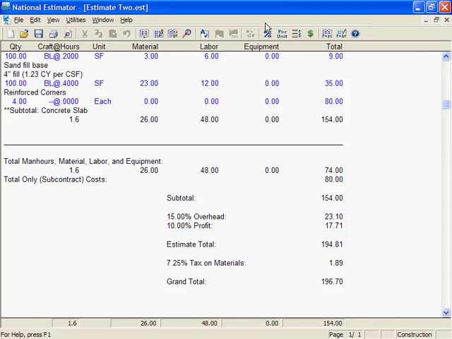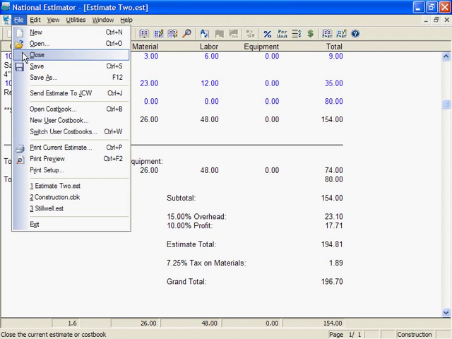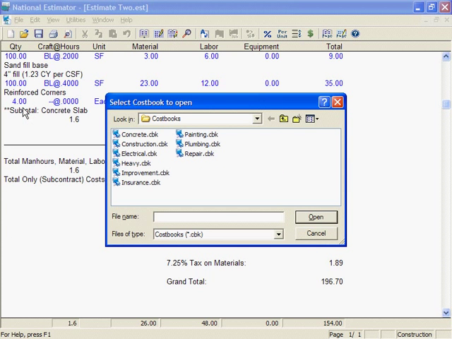Many construction cost estimating databases are available for the National Estimator program. If you own several Craftsman Costbooks and have installed the database that comes with each, you can open several at the same time. I'll open another Costbook. I've got all these Costbooks installed and can have all open at the same time. I can use figures from any of these Costbooks in any estimate. Each has about 500 pages of labor and material costs.